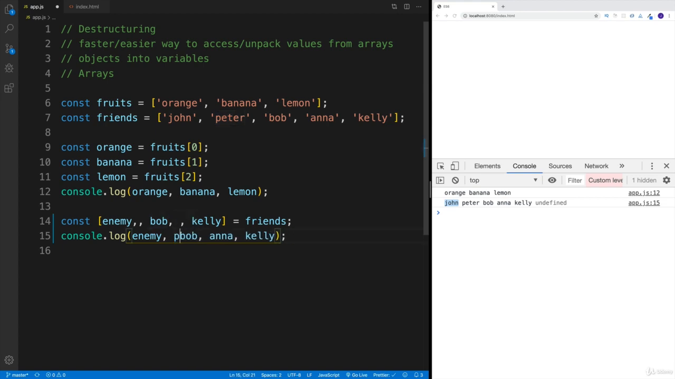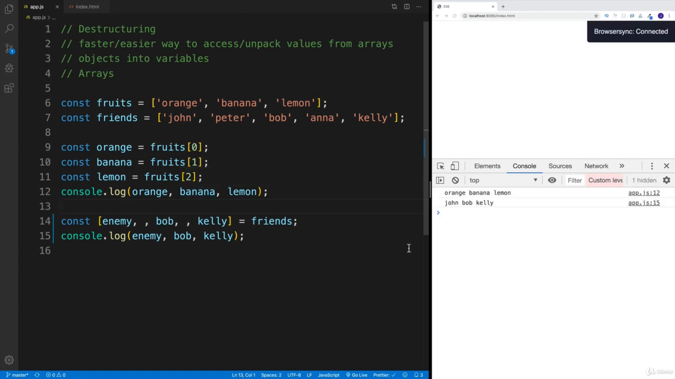In this case, of course, I'm deleting the comma as well. I don't need that comma, but if we want to skip a value when we're destructuring, just add a comma. And then in this case, we have John, Bob, and Kelly. Because for Peter and Anna, we just added a comma. And what happened? We skipped that value, and then we're only accessing the actual index that's coming after that.